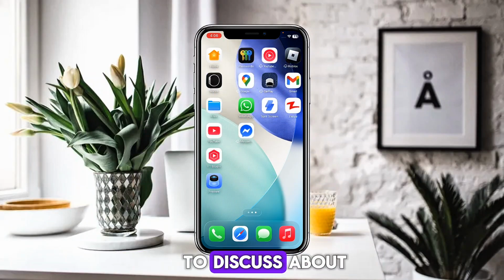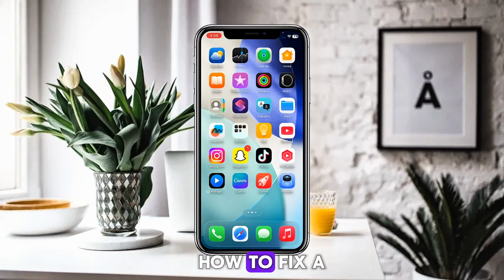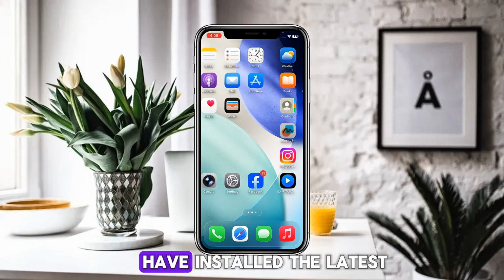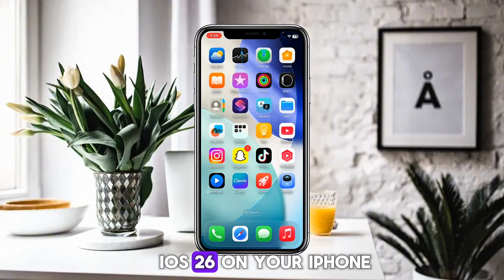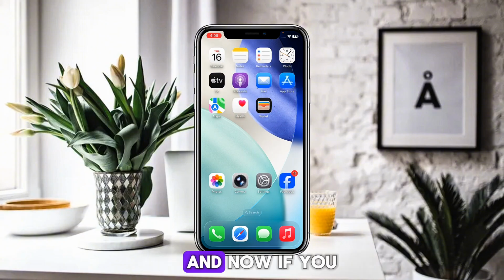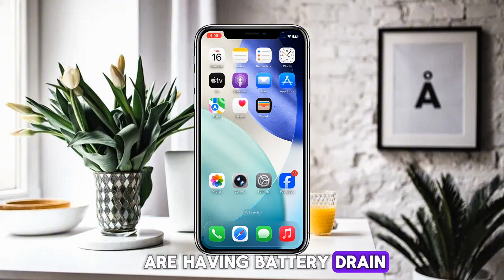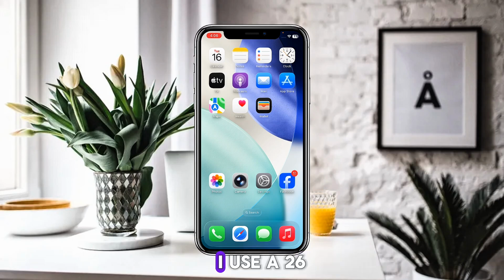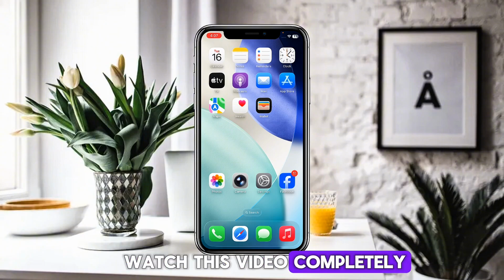Today we are going to discuss how to fix a battery drain problem in the latest iOS 26. For example, if you have installed the latest iOS 26 on your iPhone and now you are having a battery drain problem, then how you can fix that. For this, you have to simply watch this video completely.